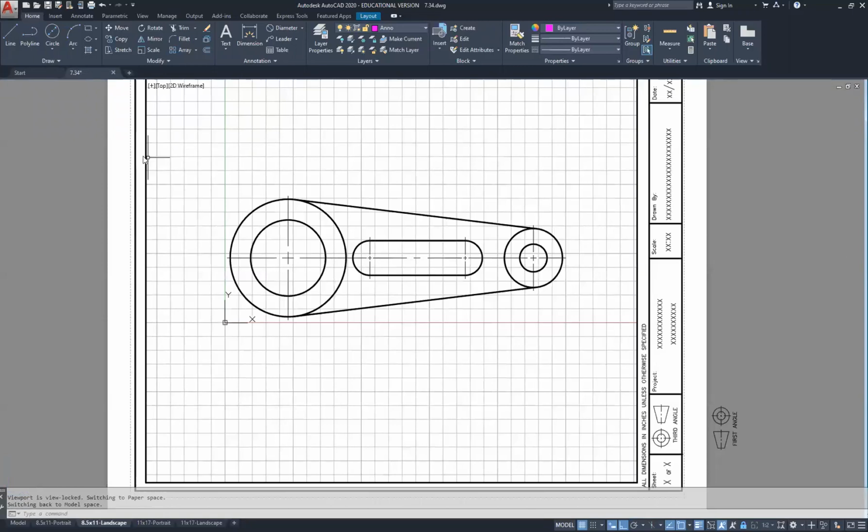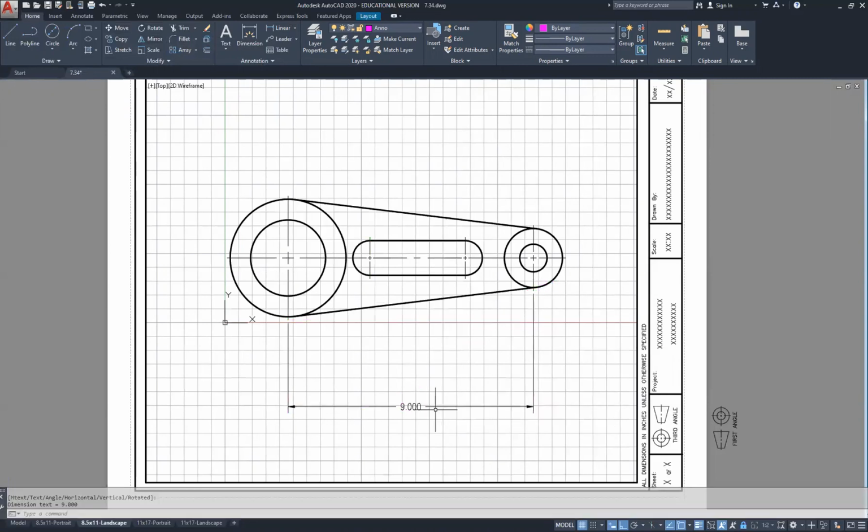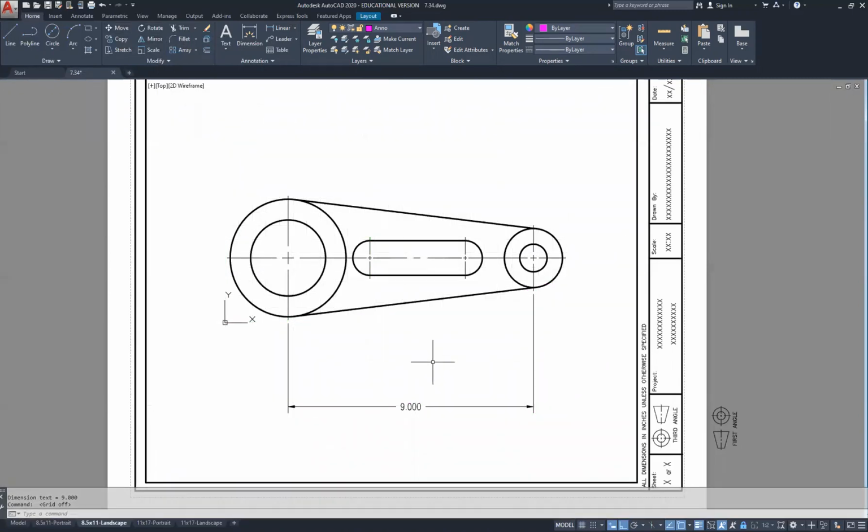If I double click inside, you see that I'm inside my model space, and I can now dimension the drawing without any worry of changing my scale. Let's go ahead and do our linear dimension for our end here. The grid is showing up. I'm going to go ahead and turn that off here as well to make it easier to see.